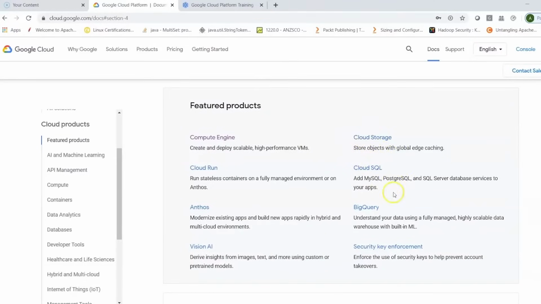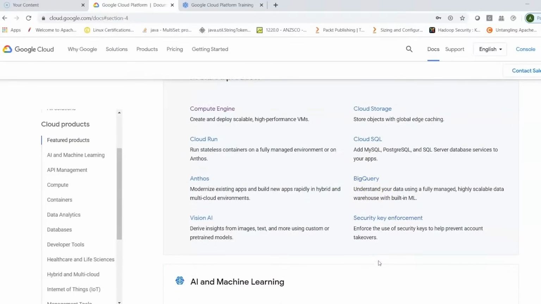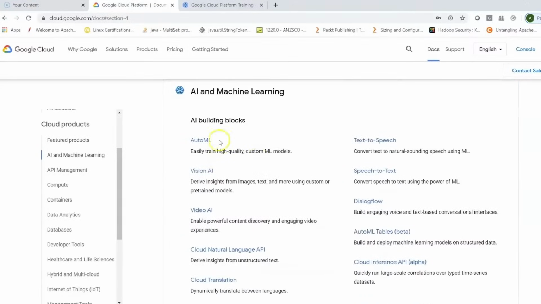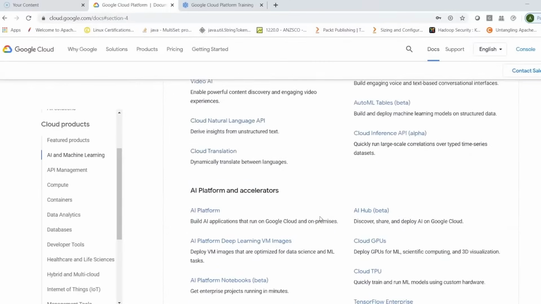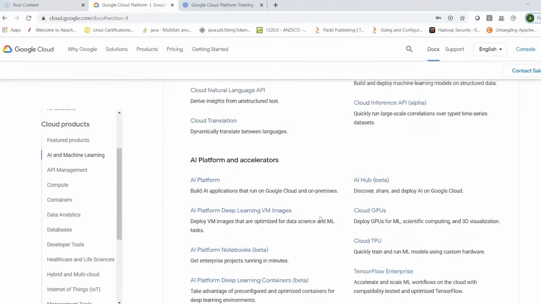You have Cloud SQL, which is basically a ready-to-use service where you would be using MySQL, Postgres, or SQL Server database services. You have BigQuery, which is a data warehouse that allows you to store your structured data. And then you have your AI and machine learning related products. So you have AutoML, Vision AI, Video AI, text to speech, speech to text, and so on. You also have different platform accelerators which can be used.